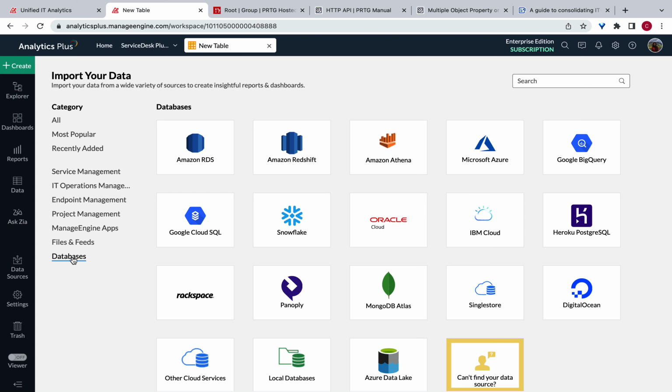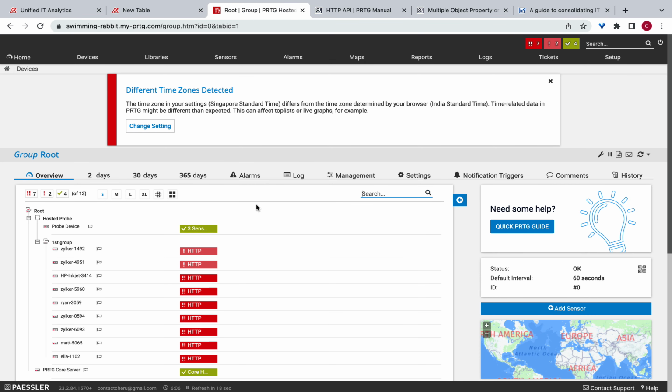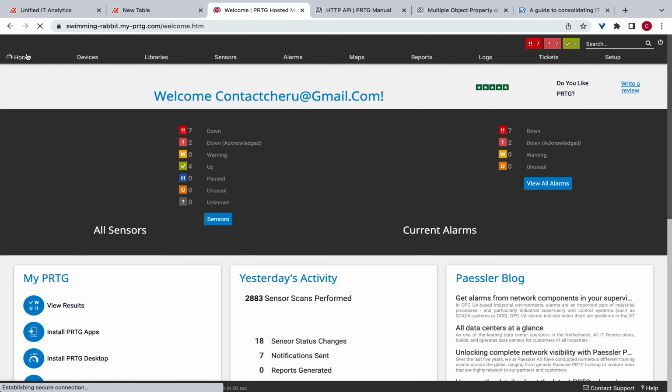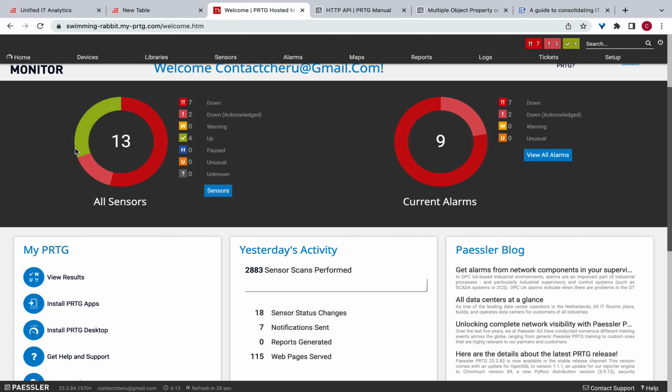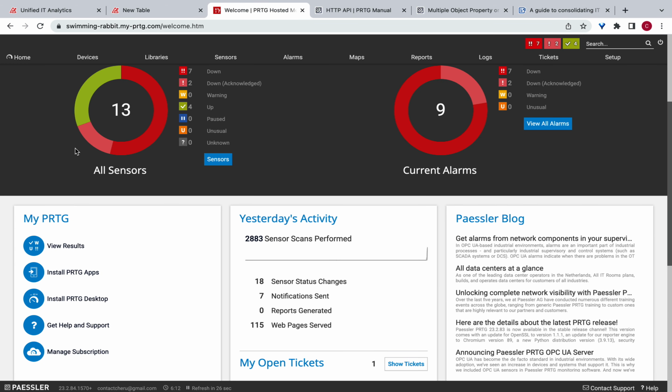And output from APIs can be stored in Analytics Plus as tables. Let me show you how this works with an example of a network monitoring software for which Analytics Plus does not provide out-of-the-box analytics. So PRTG is a popular NMS used across several organizations. Assuming PRTG is used as the primary NMS in my organization, I'll show you how you can easily extract data from PRTG's APIs.